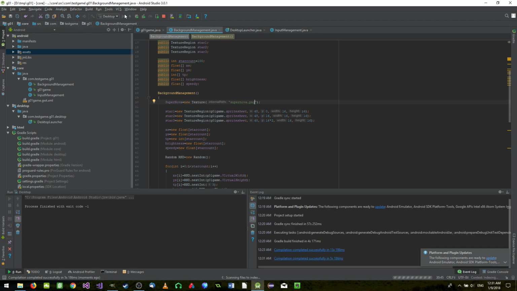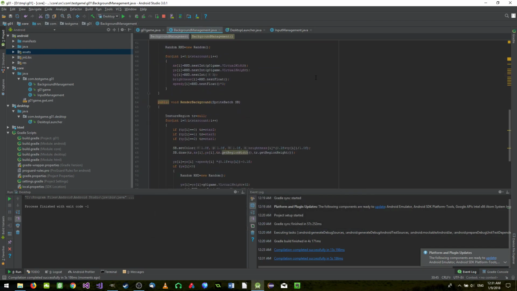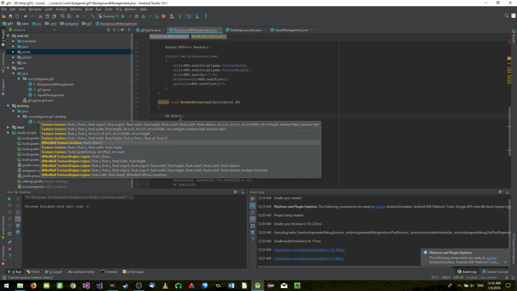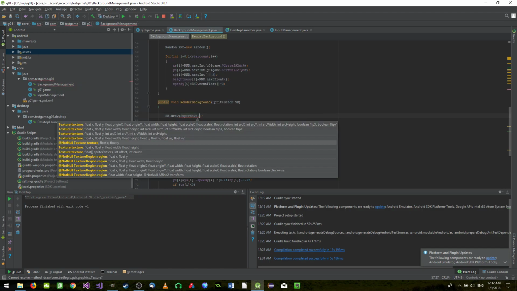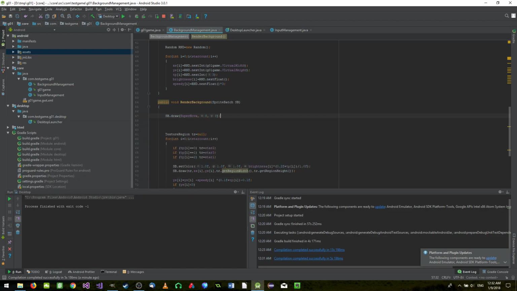Okay, let's see. It's working fine. Now, what I'm going to do is go to the rendering part. Here, I am going to draw part of the background. So I will say sb.draw, pass supernova and place it at location 0, 0. I will write nothing else. Let's see what's going to happen now.